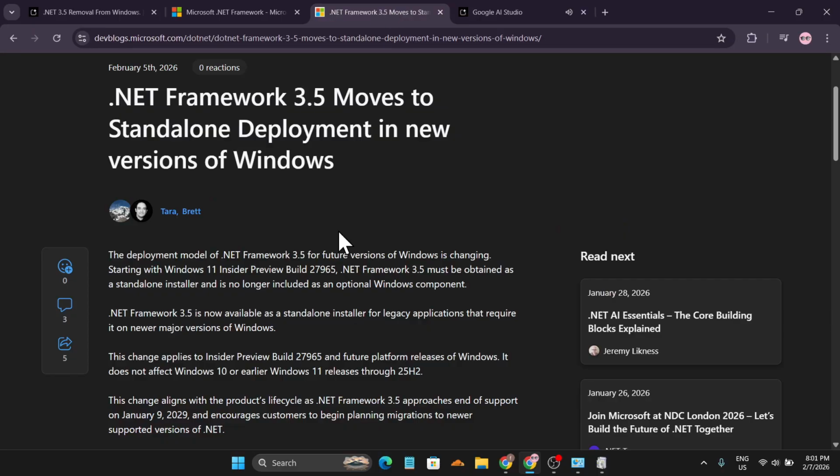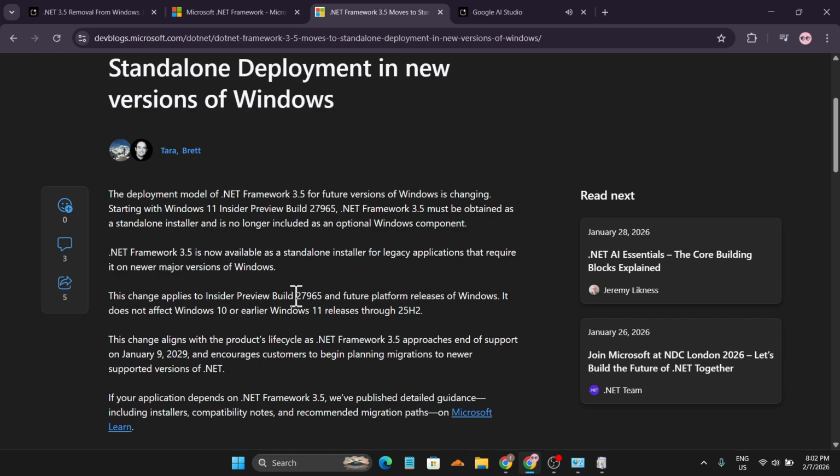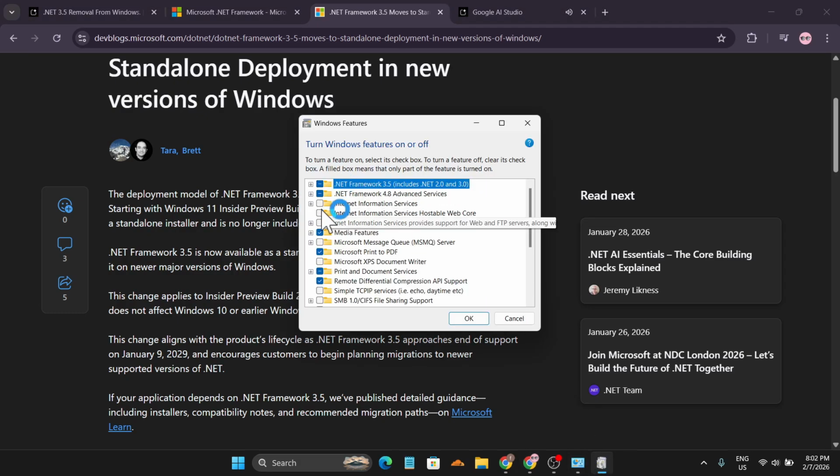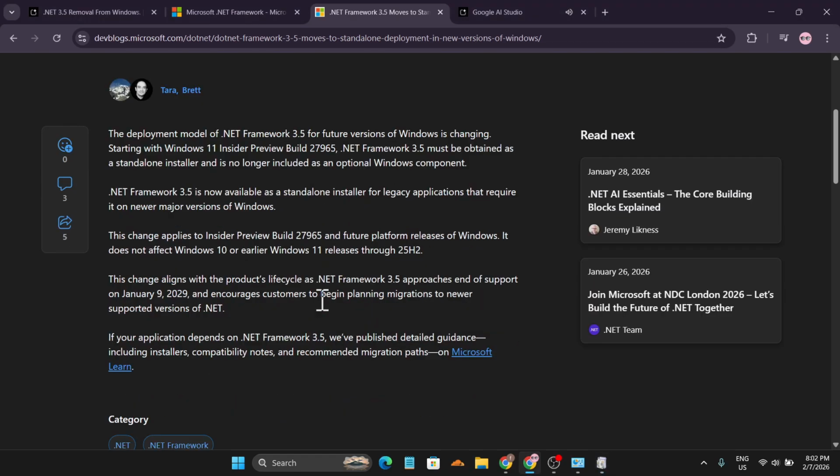However, Microsoft has announced a change starting with Windows 11 Insider Preview Build 27965. They stated that .NET Framework 3.5 will no longer be available as a feature on demand in this list. This means Microsoft is removing the option to simply check this box to install the older framework in future versions of the operating system. The reason for this change is to align with the product's lifecycle.